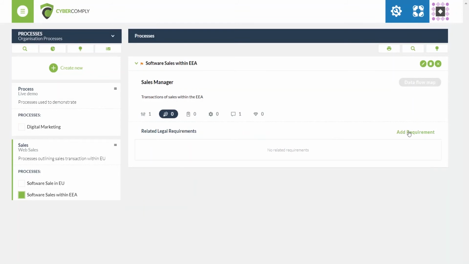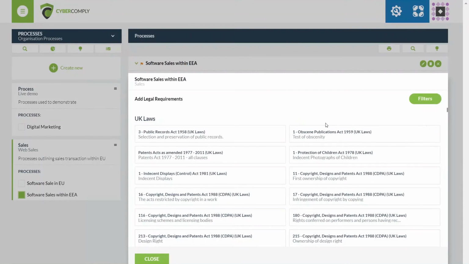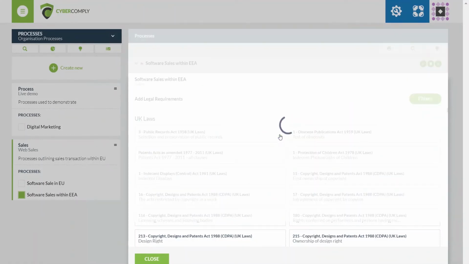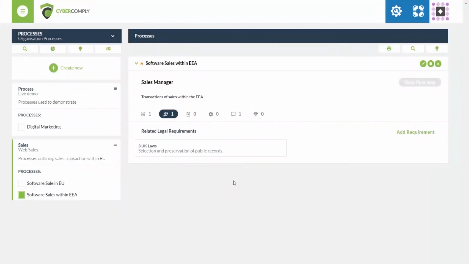The next tab along is then going to be any related legal requirements. So again, select an add requirement gives us access to the UK laws as well as GDPR. So we're going to just again pick this very top one. So they're not too relative to what we're working on. It's more just as a page filler when it comes to that report.